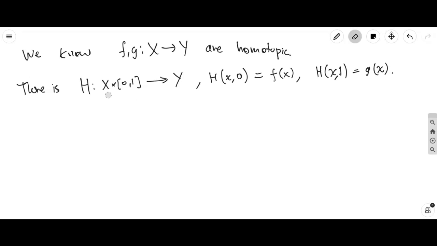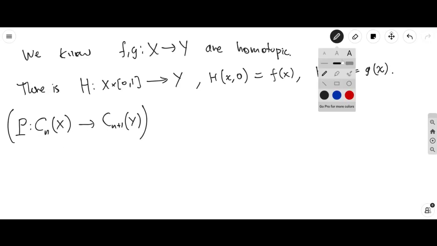So now, what are we trying to do? The goal is we want to construct a map P that takes an n chain. It maps n chains into n plus 1 chains. And since a chain is a linear combination of simplices, it is sufficient to explain how to do that for a single simplex, because then P will be extended in a linear way, distributing P on every simplex.